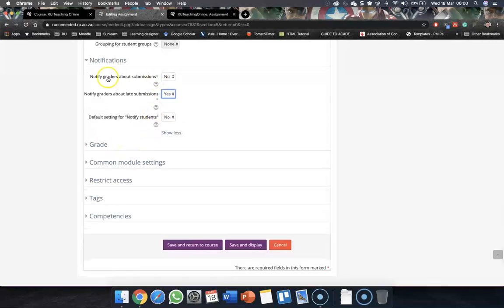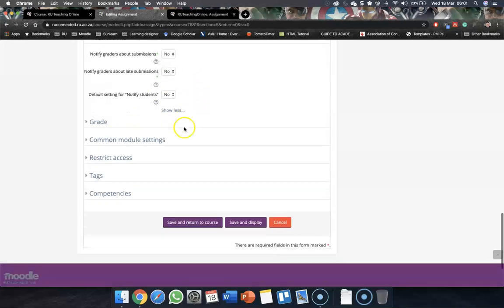So yeah, just keep that as no if you don't want to get emails. Notify graders about late submissions. I think it depends on your context. And the default for notifying students is also no.